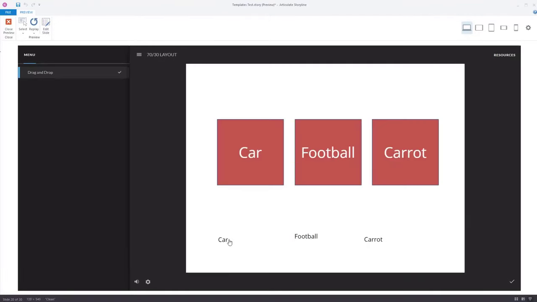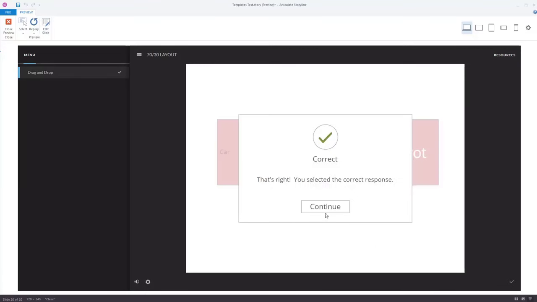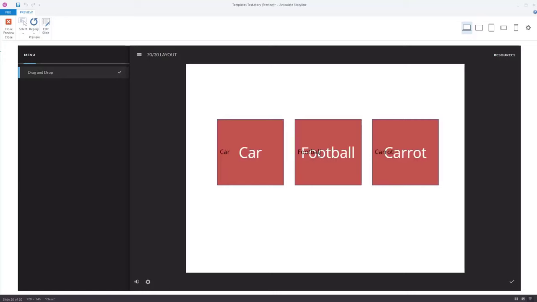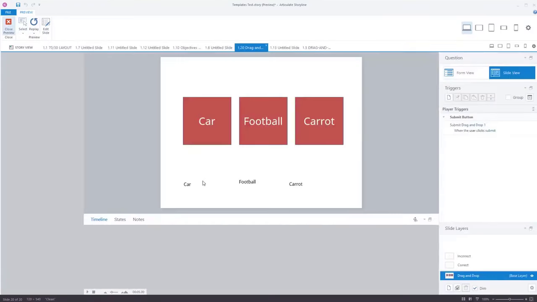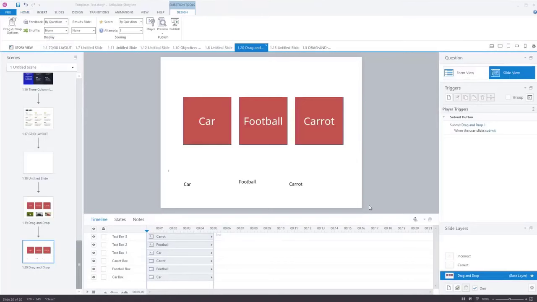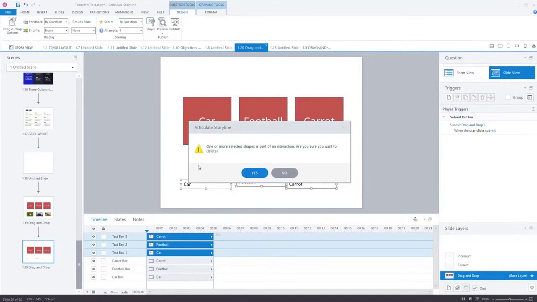And I am aware that it doesn't look as good as the one with the photos. So car, car box, football, football box, carrot, carrot box. Well done. And you saw that these objects are being dragged. So it doesn't have to be an image, it can be just a text box, it can be an icon, it can be anything you want really. So, you know, I'll let you be creative with it.